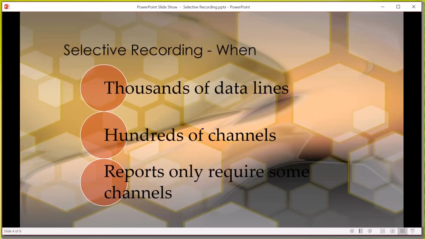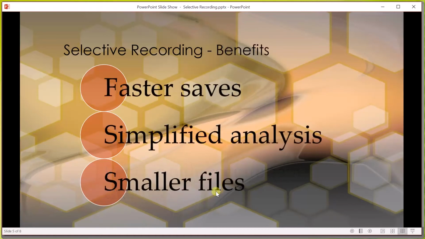So when do you really want to use this feature? Well, it's particularly helpful if you're working in an application where you're recording thousands or even tens of thousands of data lines and a large mask file that consists of many hundreds of channels, 1,000 channels, that sort of thing. And for your reporting requirements, you really only need a subset of all of those channels in your reports. You don't need all 800-900 channels or whatever. In those cases, there could be a real advantage to using the selective recording system.